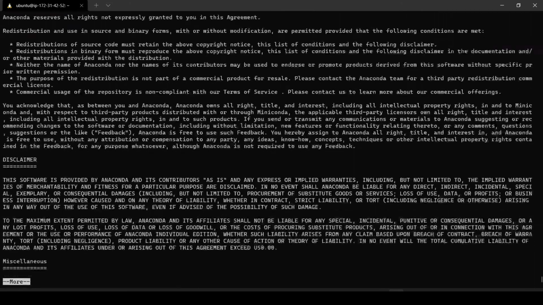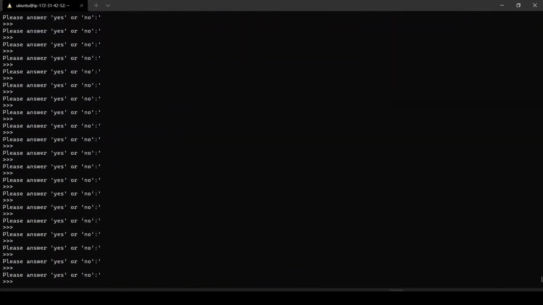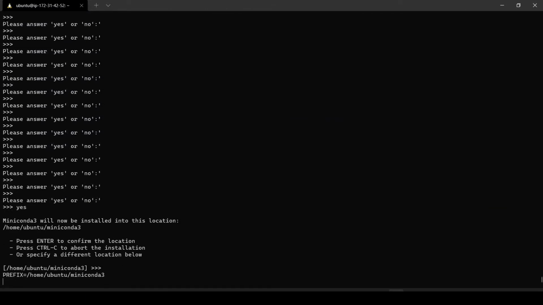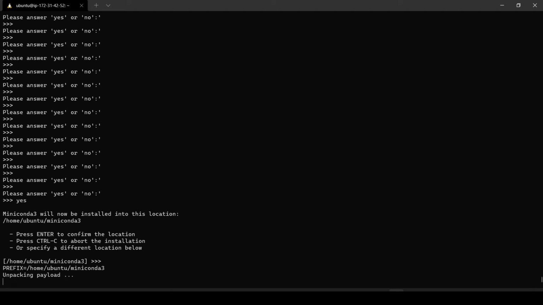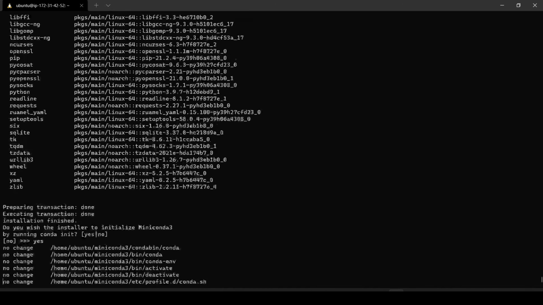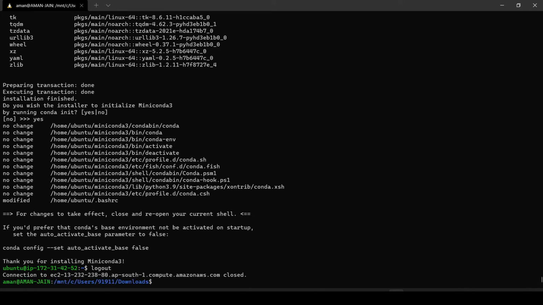Then it would ask you to read the licensing part. If you're not interested, then you can click yes, then click enter. So Miniconda will install now. Again, it might take some time. And Miniconda is installed. We say yes. For changes to take effect, you have to log out. You can log out and then log in.